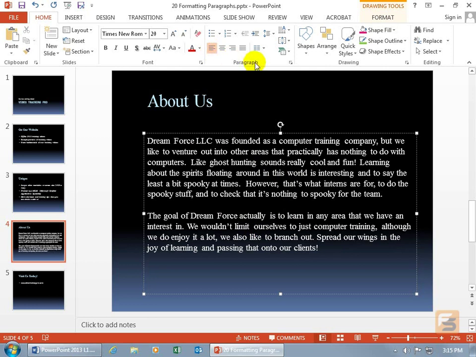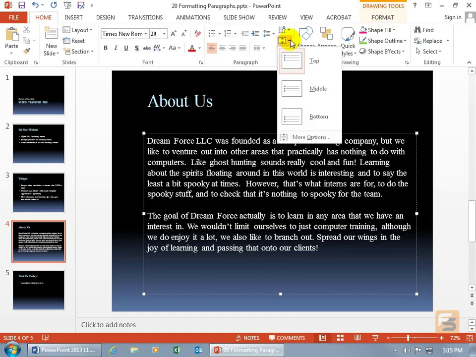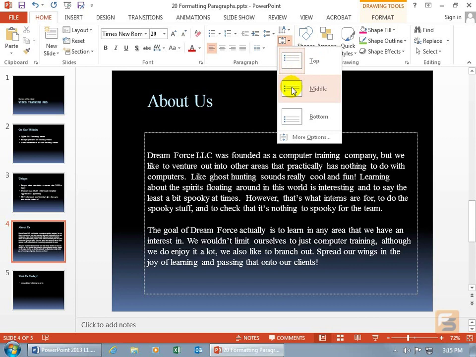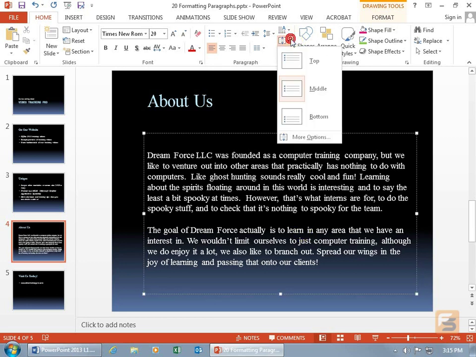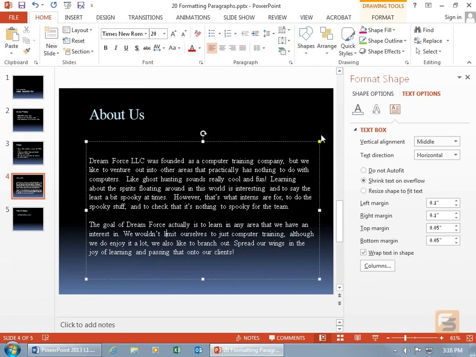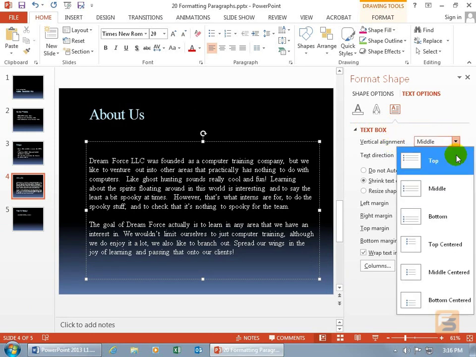You also have other options as far as alignment goes. Let's come up here and click on the align text drop down arrow. Instead of horizontally, you can do vertically, like center all the paragraphs, not just one, but the entire contents of the text box to the middle, as you can see there. Click on the drop down arrow. You've got more options. It opens up the format shape text box. You can get a little bit more detailed with vertical alignment. You've got top, middle, and then middle centered.